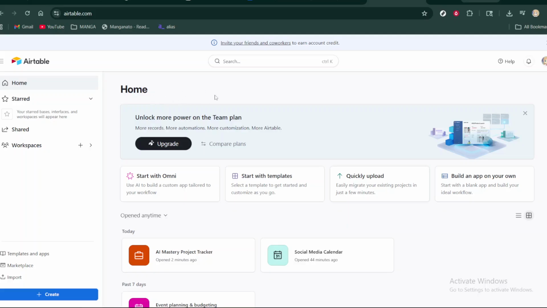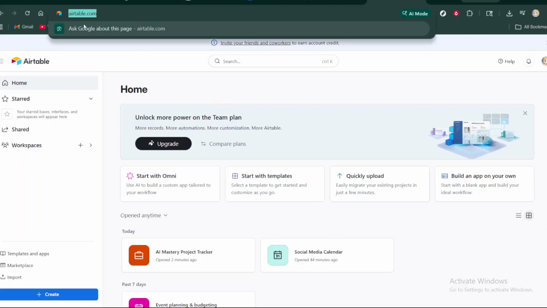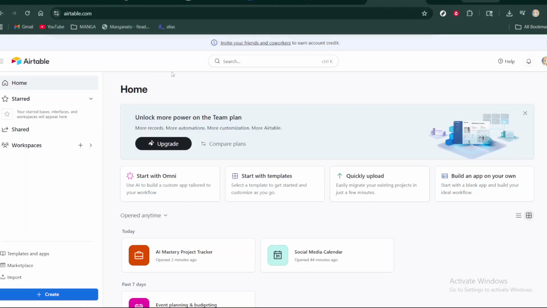First things first, you'll want to head over to airtable.com in your web browser. Just open up a new tab and type that in. Once you're there, go ahead and sign in to your Airtable account. If you're already logged in, even better, you'll skip right past this step. Now navigate to the specific base and table where your data lives. This is the information we're going to transform into that beautiful gallery view.